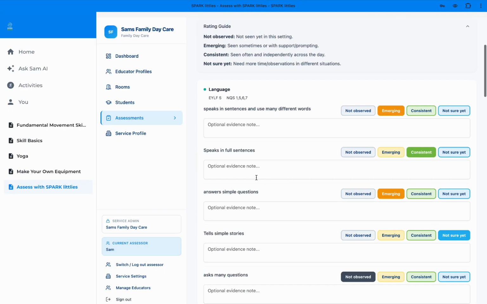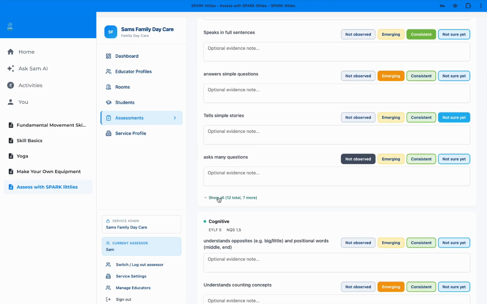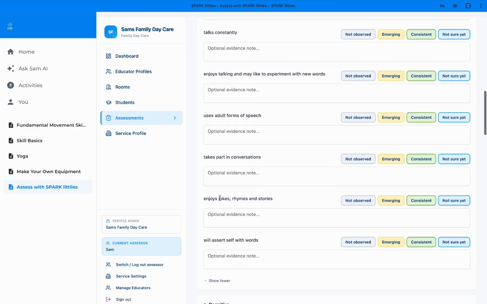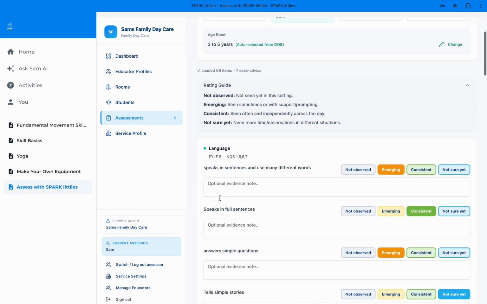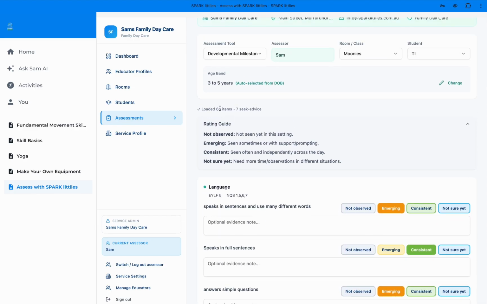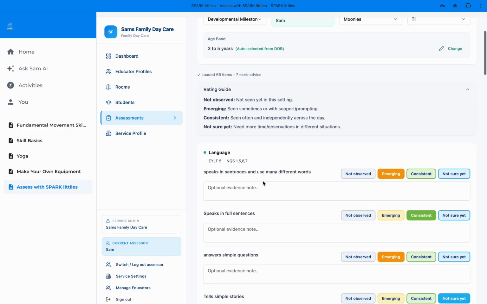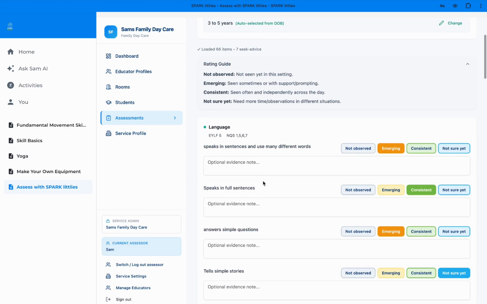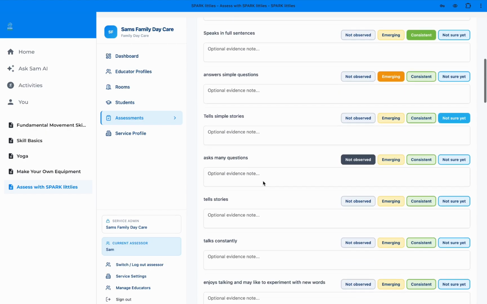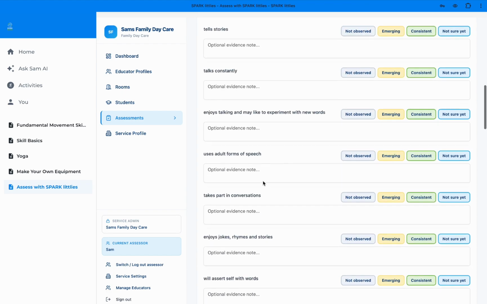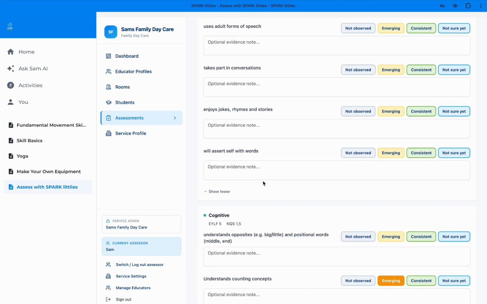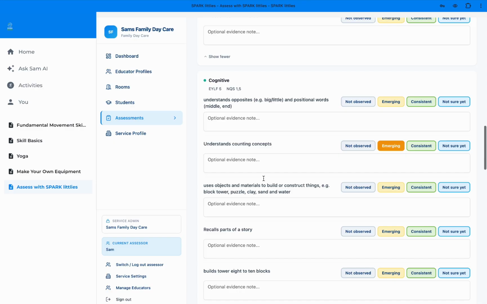Now, on each one of them, you can see that there are 12 sections. So you can go through and complete all. This one's got 66 items that you could assess across, and then the 7 seek advice at the bottom. So you can go through and do this really thorough, or you can pick out ones that you'd like to observe at the start of the year, at the middle of the year, and at the end of the year.